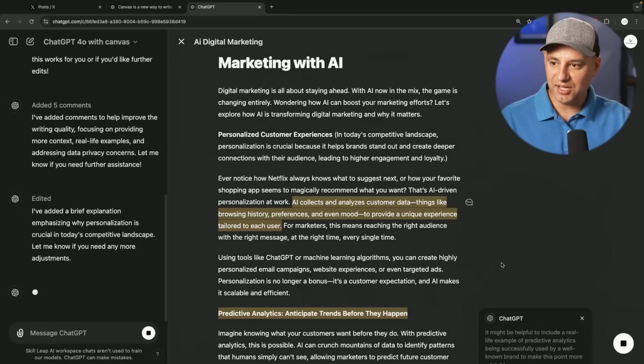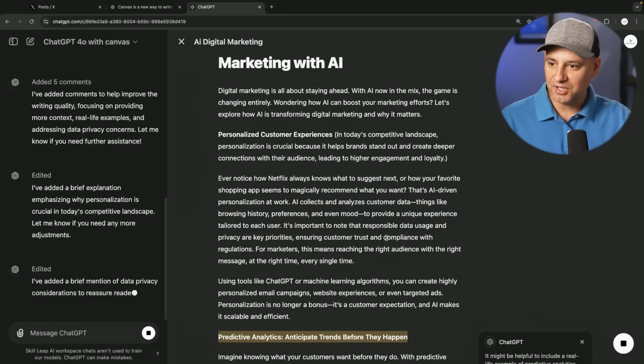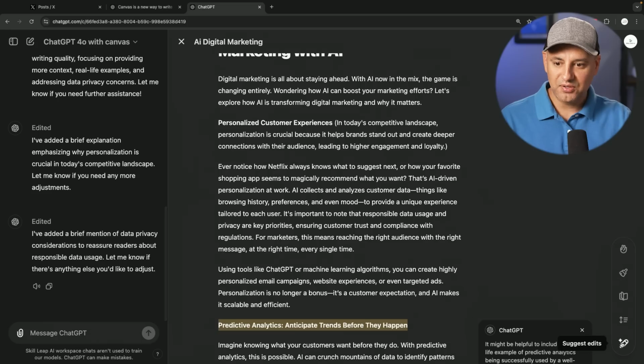This one, let's go ahead and apply that. Let's see what it's doing. Okay, there we go. It just expanded that. So I'm gonna go ahead and pause that. Let's look at the next one.